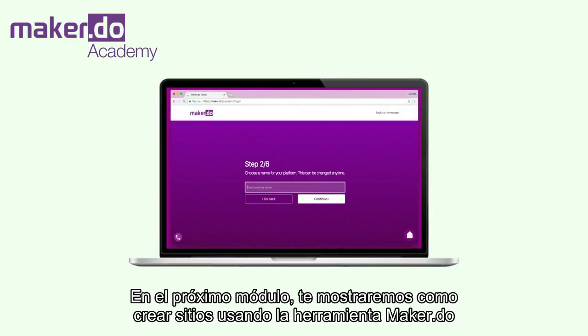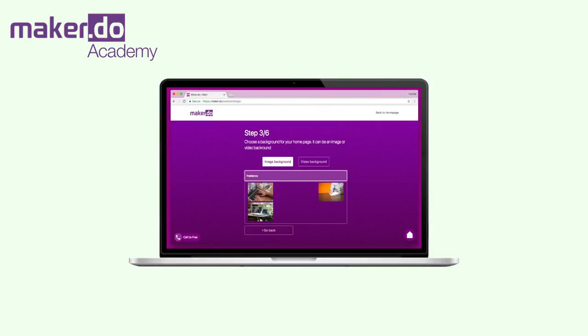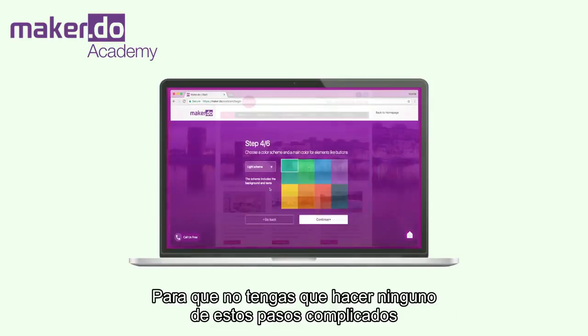In the next module, we'll show you how to create websites using the Maker.do tool, so you don't have to do any of these complicated steps.